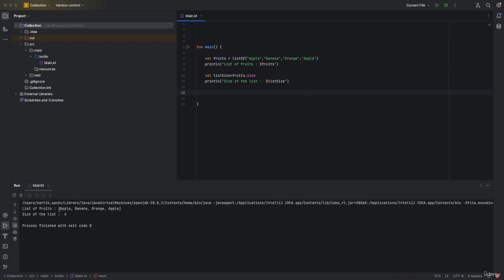Okay, the size of the list is 4. Great. Now suppose I want to check if the list contains an element or not. Then how to do it? So I'm gonna say val contains banana. Suppose I'm gonna say fruits dot contains. I'm just gonna copy this text, banana, and paste it over here. I'm gonna just check whether the list contains banana or not.